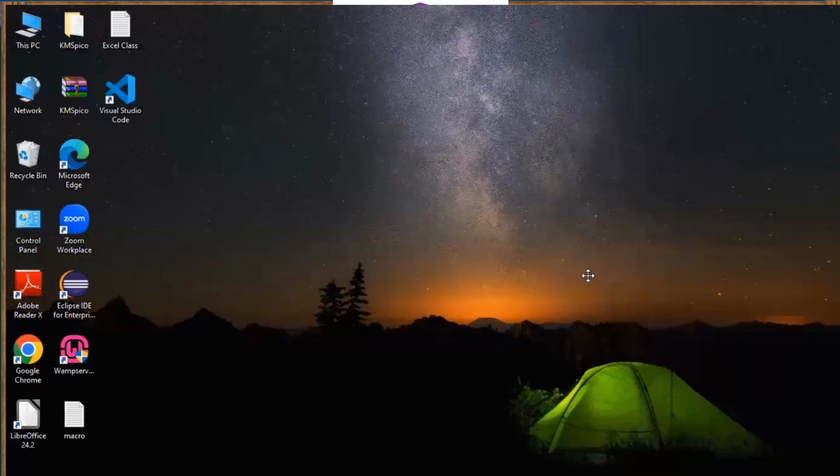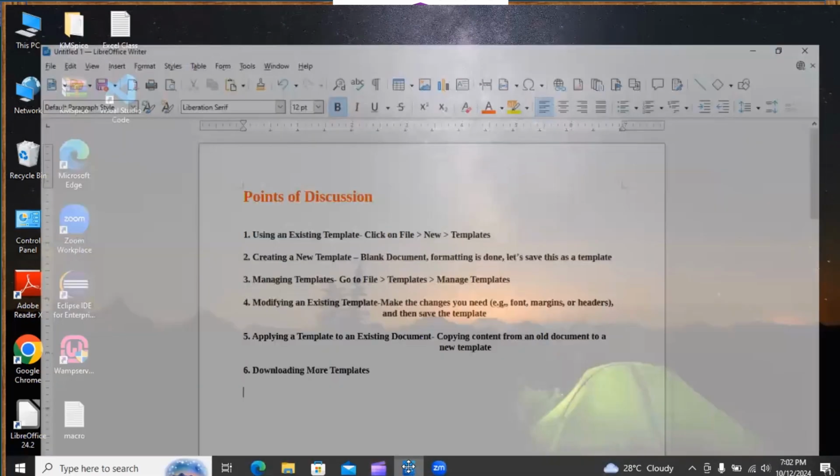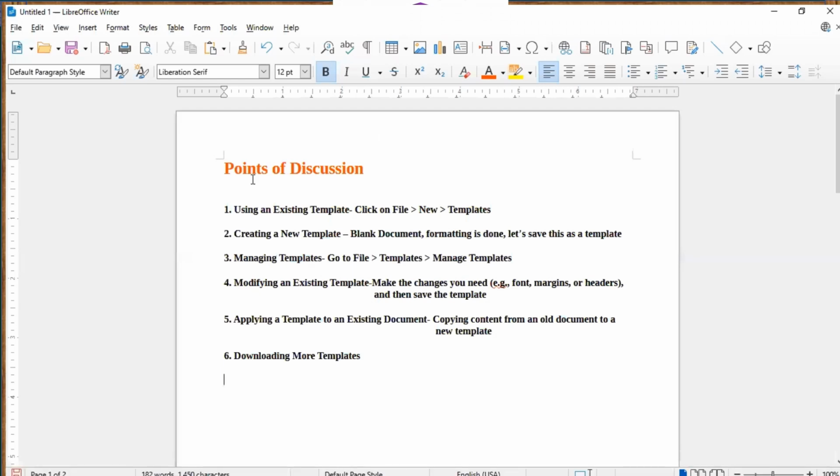Welcome to this demonstration on how to use and create templates in LibreOffice Writer. Templates are an incredibly useful feature that can save you time and help you maintain consistency in all your documents. Whether you're creating reports, letters, or presentations, templates provide a pre-designed structure that makes your workflow much more efficient. Let's dive right in.